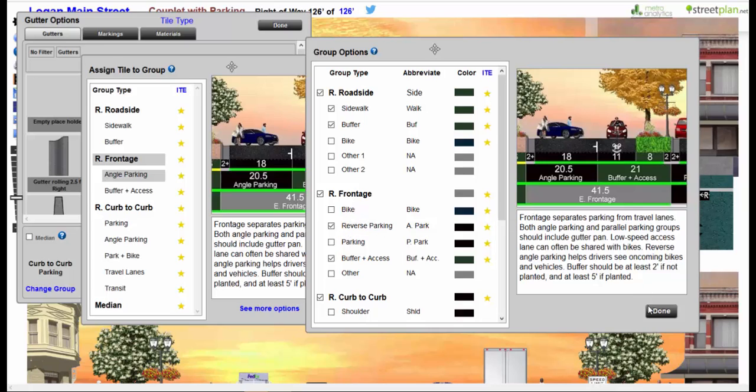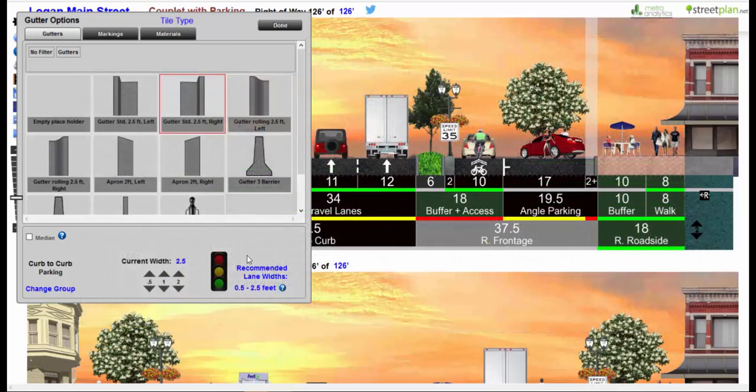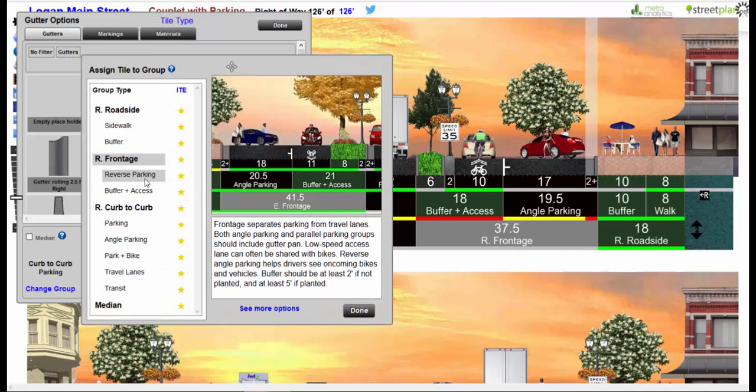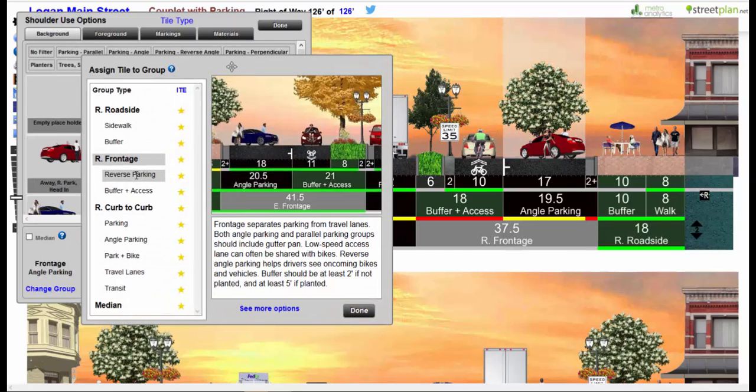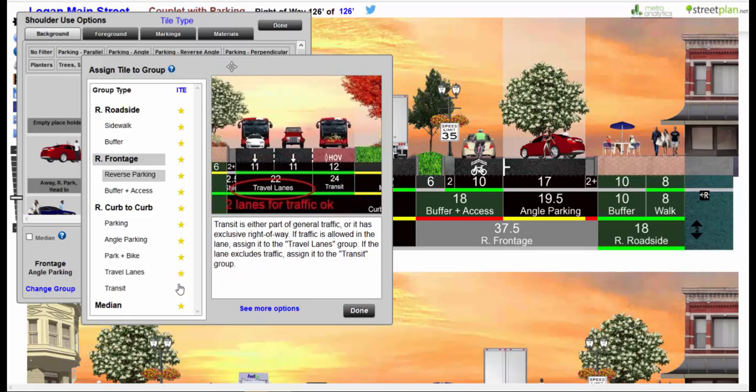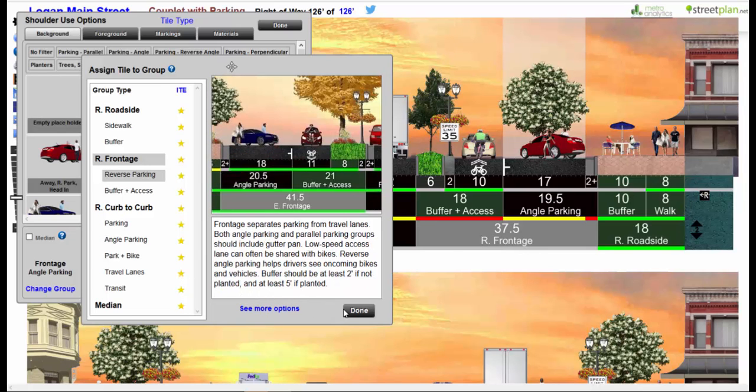So now it says reverse parking, done, and ta-da, reverse parking. So I click here and it still says angle parking. That's a bug, looks like we've got to fix it. Hopefully it'll be fixed by the time you need to do that.